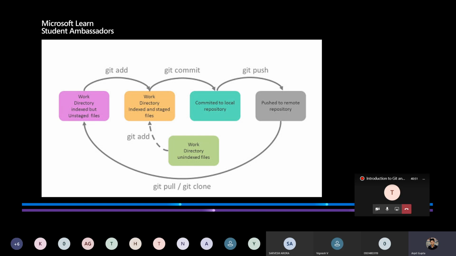Now, if you want these changes to be reflected in the public repository, GitHub, then you run git push. So these changes will be pushed to the remote repository. This is the general Git flow which you have to follow. And as you might have guessed, there is also git pull. It is a good practice that you should always run git pull before pushing.